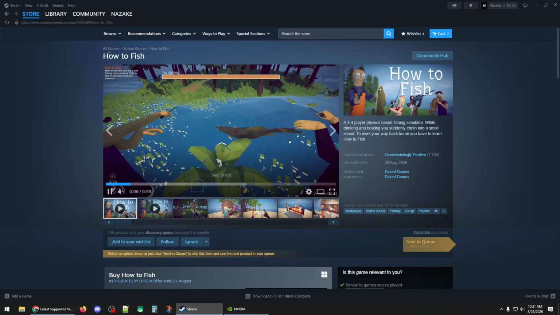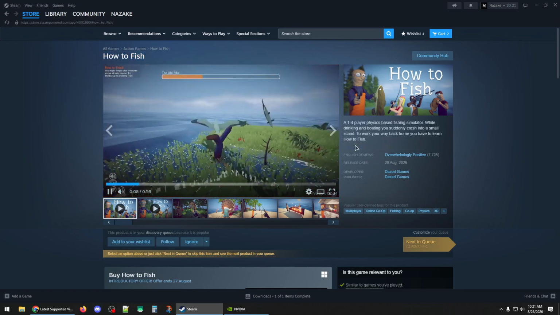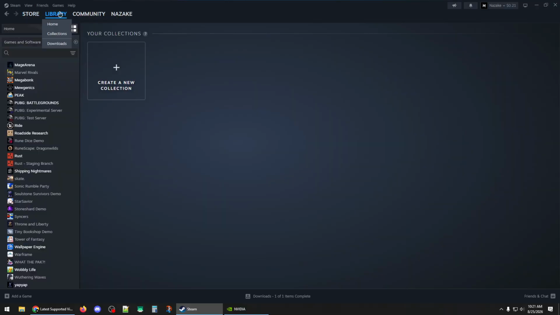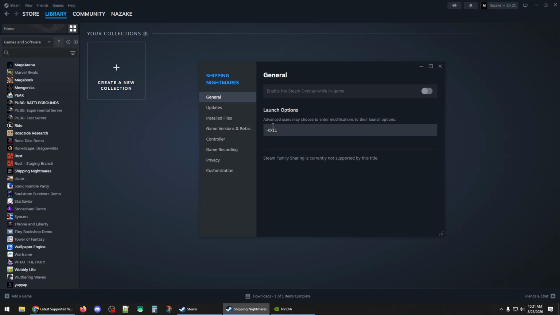How to fix the How to Fish game crashing on Steam. So first you will need to go to your library, right click on the game and open the properties. And in the launch options, you will need to use the -dx11 command. Otherwise, you can try -dx10 if the first command is not working properly.